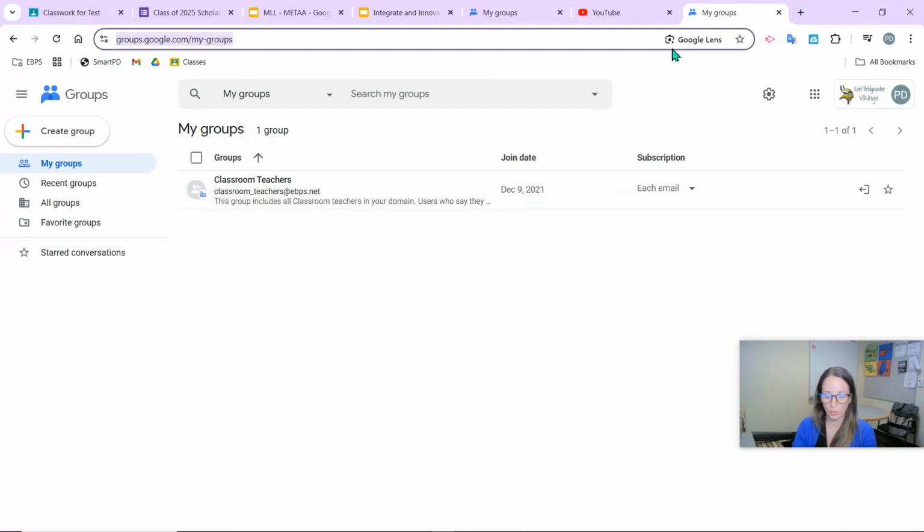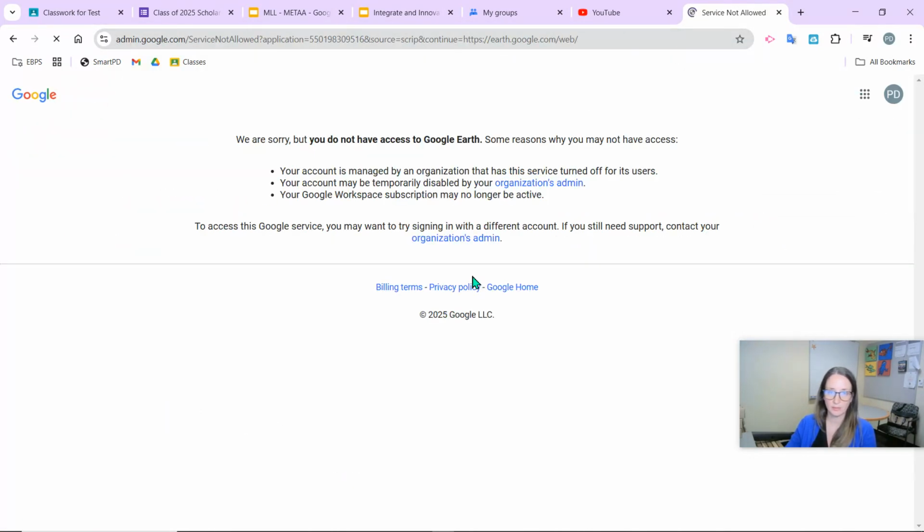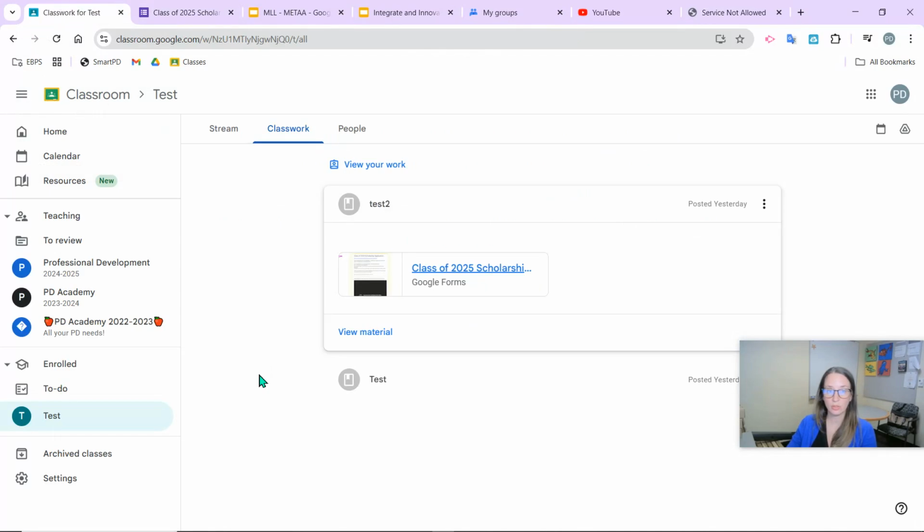If we go out to Google Earth, this is like Translate. It is an additional service. Teachers can still use this service and lead students through, but the students themselves cannot use the Google Earth due to the privacy laws.